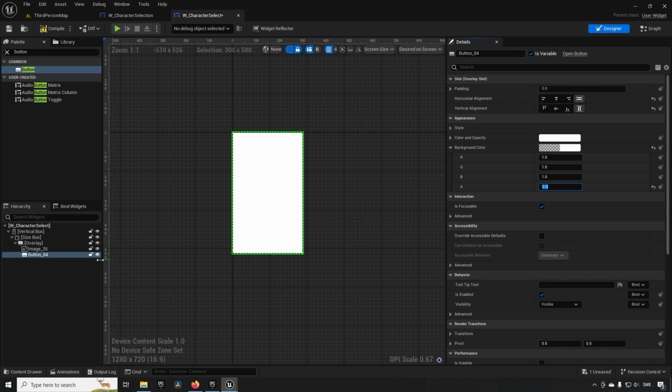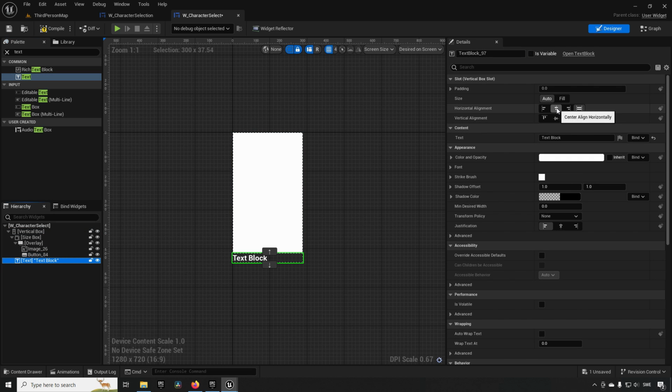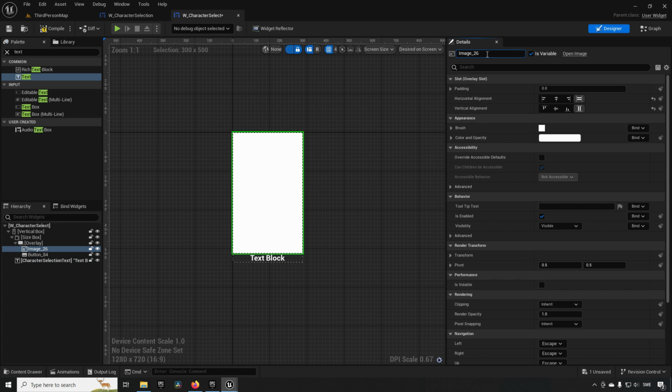So it will essentially be an invisible button on top that will be listening for clicks for us to interact with. In addition to that, we can also take a text or something like that, and we can add it to the vertical box, and we can center this, and we can call this something like character selection text. We'll click it as a variable. We'll go to the image and we'll call this character selection image. So now we have two different variables that we can interact with in here.